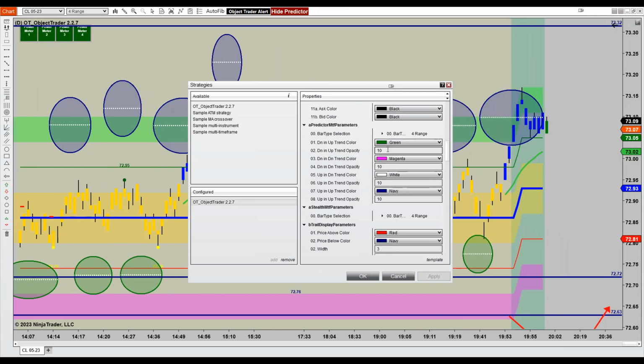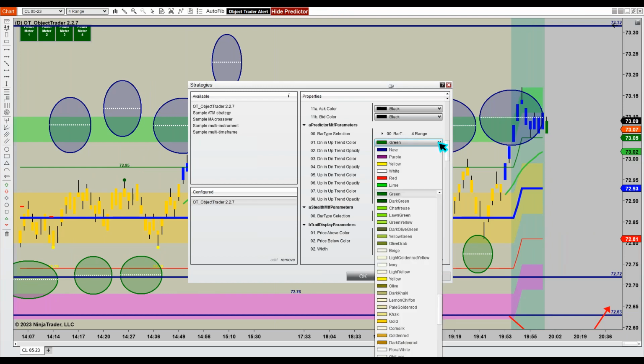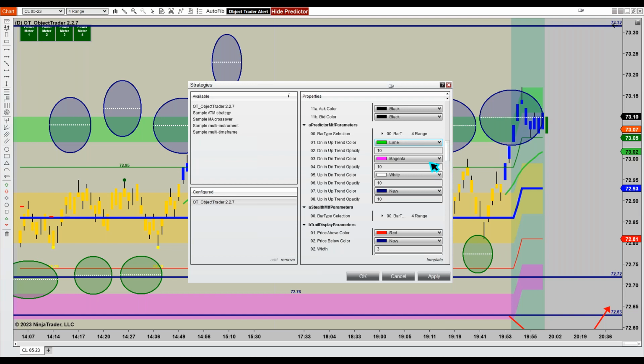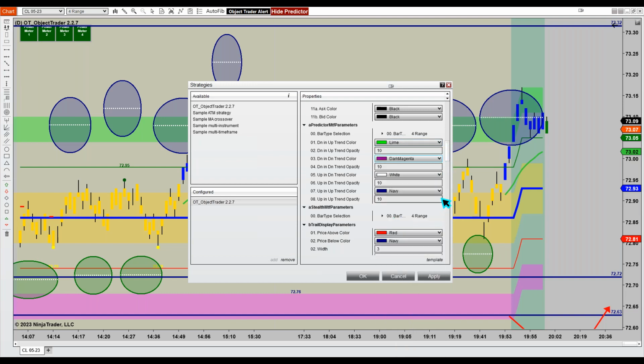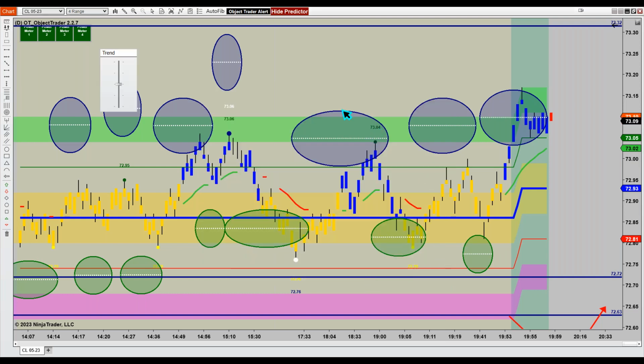Predictors, yeah, you do it in the strategy. So if I wanted my bottom predictor to be lime green instead, and my magenta one to be maybe dark magenta or something like that, and then white and navy, then when you draw your predictors, it would also do that.